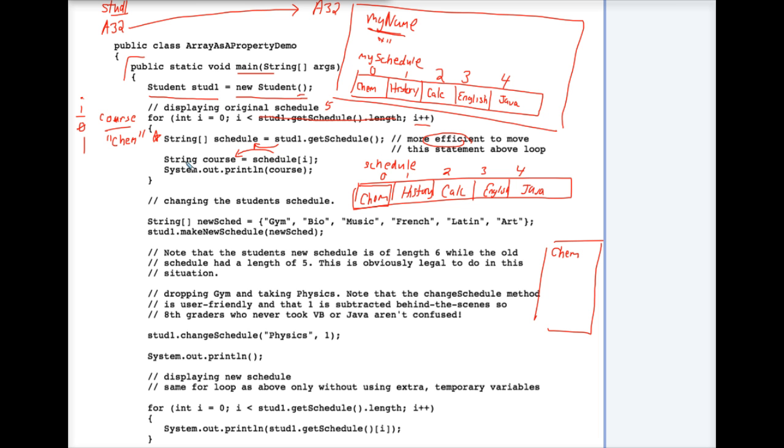The next, more important line of code is what happens here. course equals schedule[i]. Because i is currently 1, we are coming here to schedule and finding the string that's in position 1, which is history, and the word history is being assigned into the variable course. And a split second later, the program prints course, so it prints history on a new line.